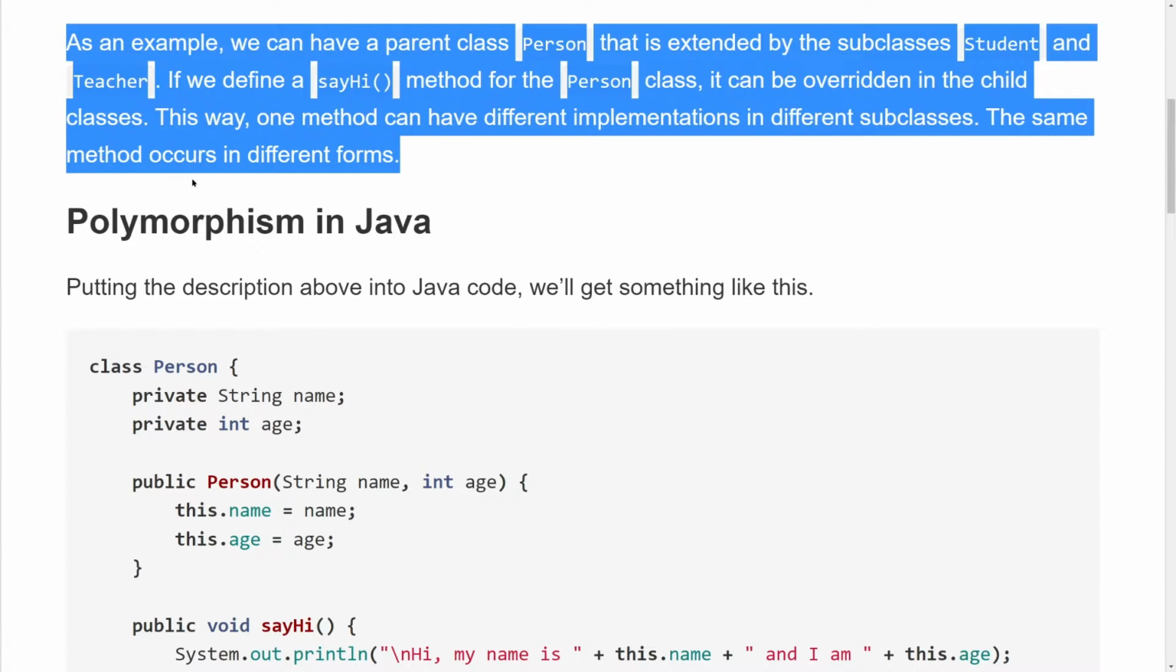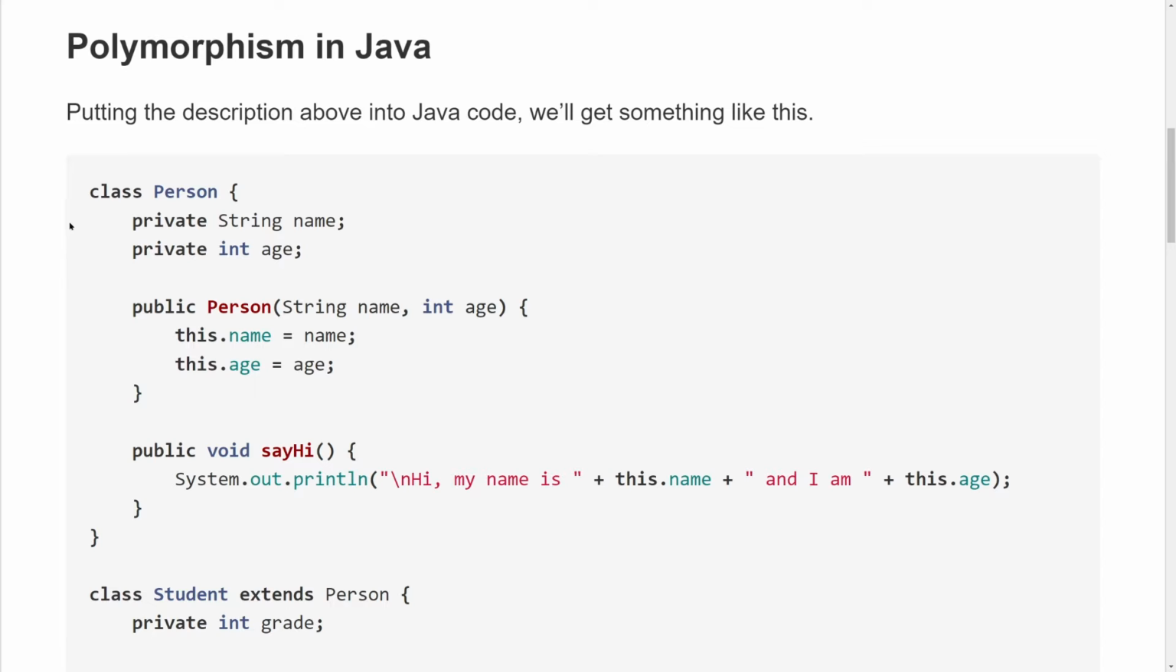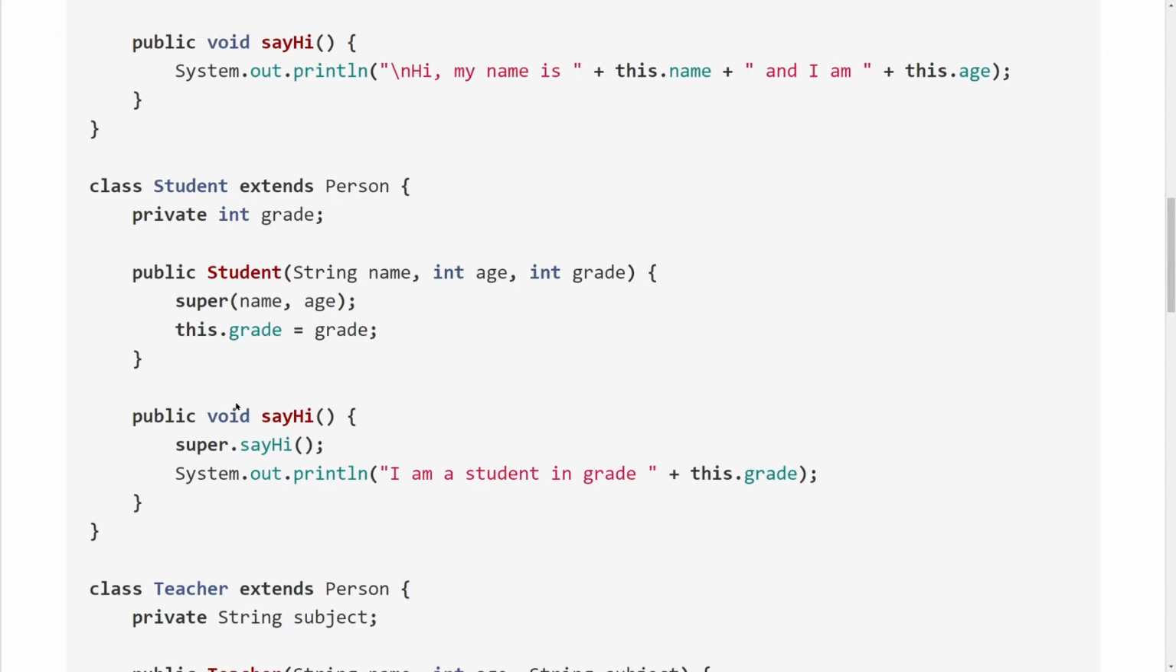So we're still talking about this example, and this is the Java code for this example. We have a person class, we have the instance attributes and the constructor, and we have a sayHi method to print out some information. Then we have two subclasses. The first one is student. It extends person. It has a new private instance attribute called grade, which is the grade level of the student.